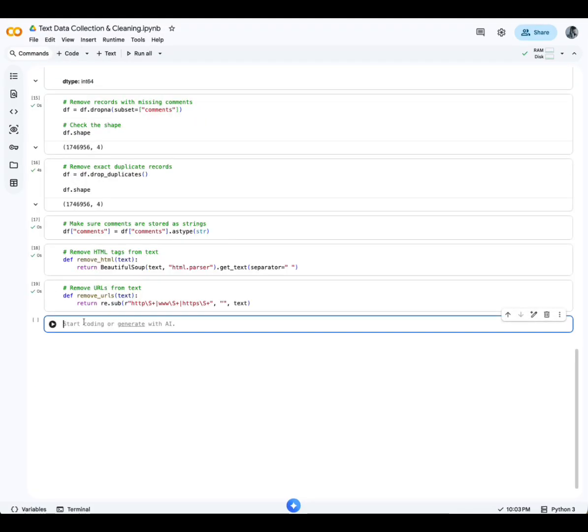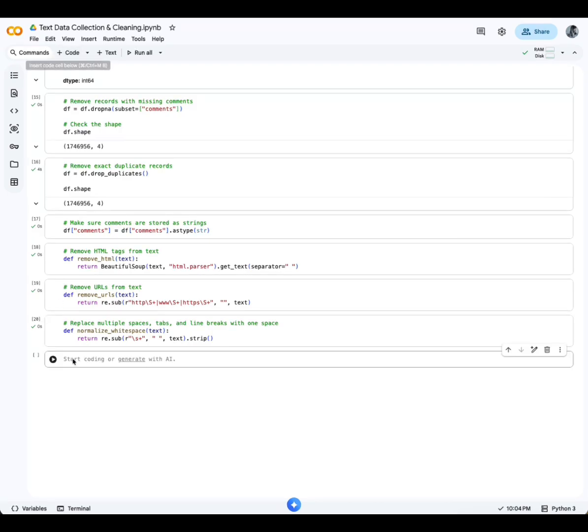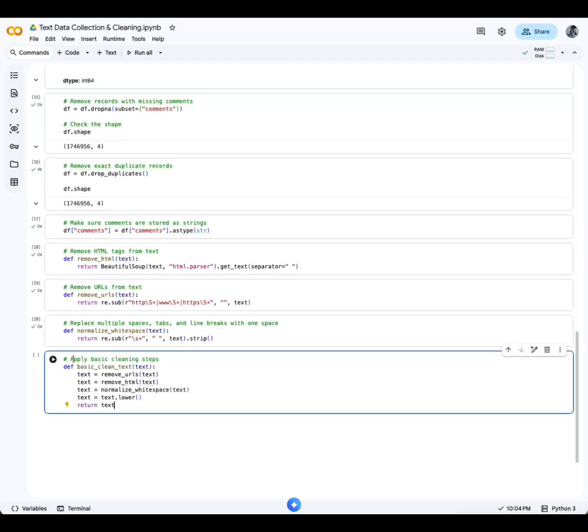Text data frequently contains extra spaces, tabs, or line breaks. So we standardize whitespace to create cleaner and more consistent text for downstream analysis. Rather than calling several cleaning functions separately, we combine them into a single reusable workflow. So this function repairs encoding issues, removes URLs and HTML, standardizes spacing, and converts everything to lowercase for consistency.